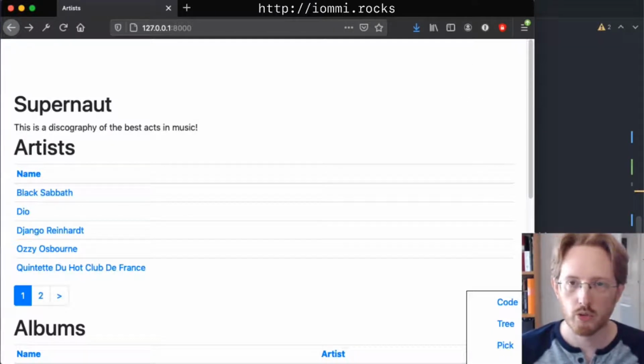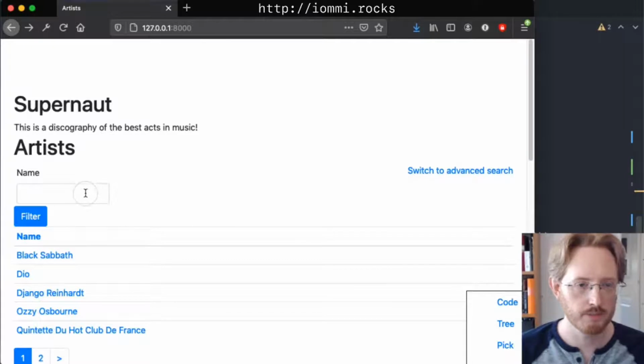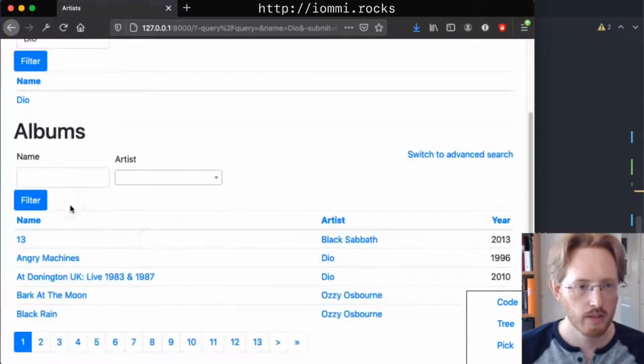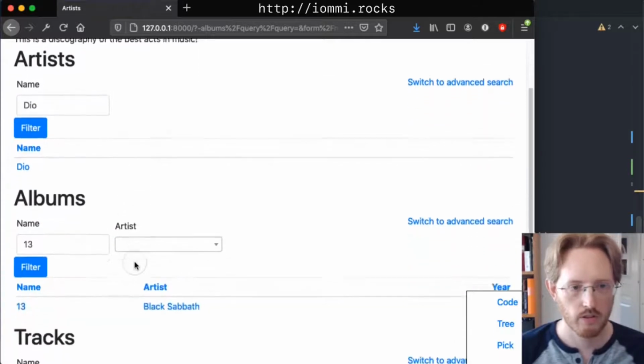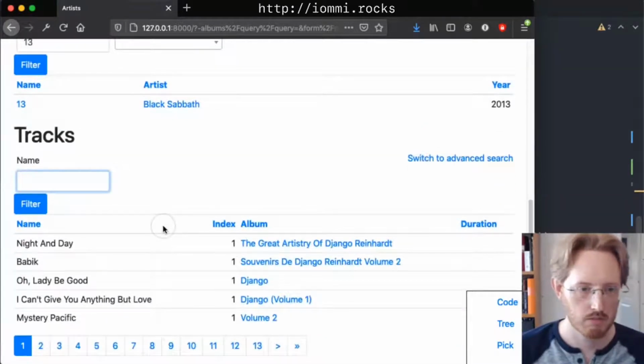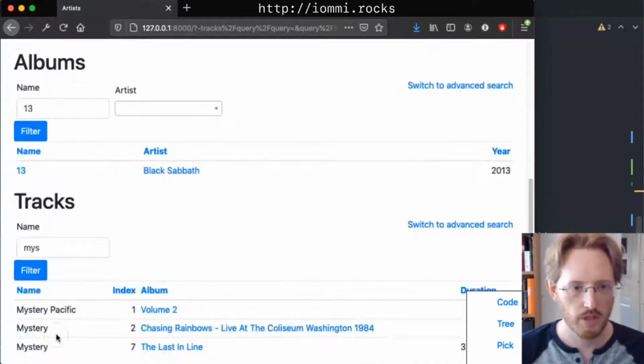So another thing you want to do is have filters. So we want to add some filters to these. So I'm gonna add this. I've added this filter, just sort filtering on the name. So if I write Dio, I'll just get Dio, and if I write 13 here, I'm gonna get 13. And tracks, I'm gonna write something, and I get the ones with mystery in the title.